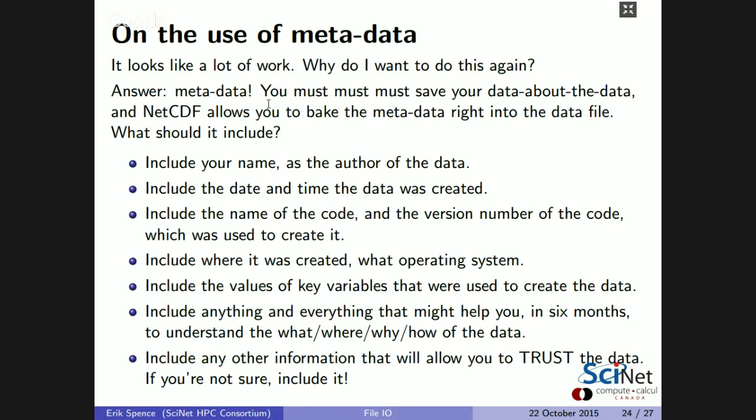Talk about the metadata now. Okay, I'm going to harp on this because this is very important. The reason you want to do this is because now all of your metadata is baked into the file. It's in binary, you can't just read it, but the metadata is now there. So that 6 months from now, you're going to be able to pull up your file and say, where did I make this? When did I make this? What program did I use to make it? What version of the program did I use? What was the name of the code? What operating system was it created on?